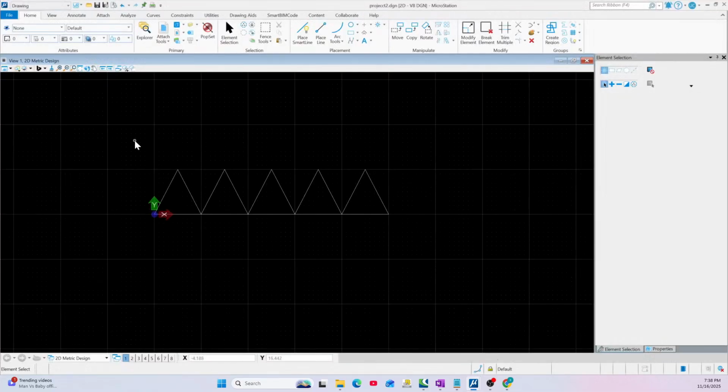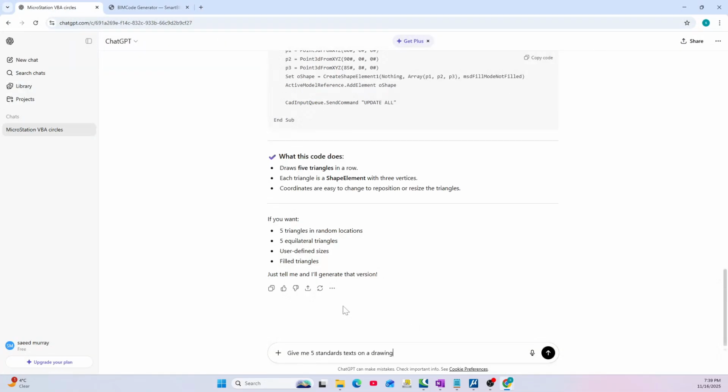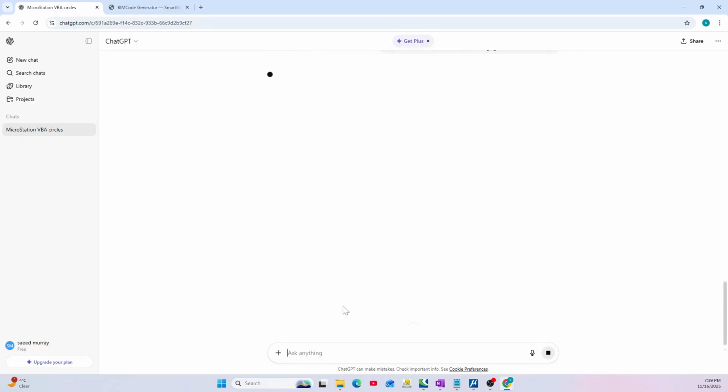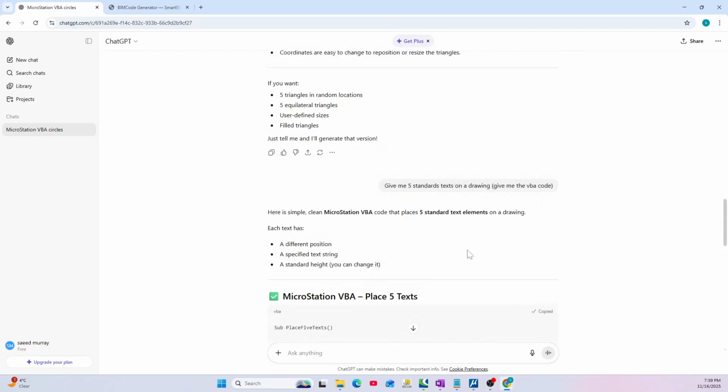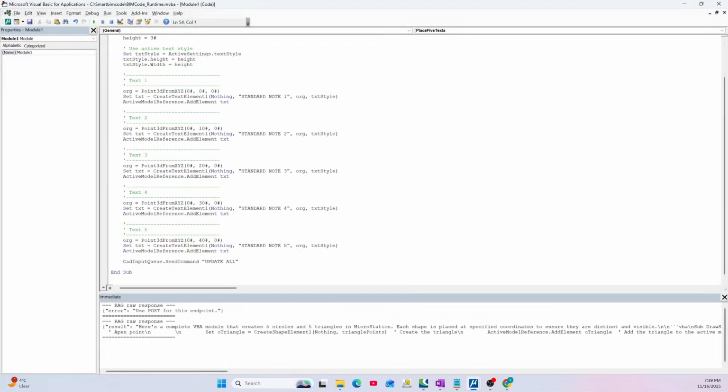Now let's test the third one. Let us do the same thing. So let's go back to ChatGPT and say, give me five standard text on a drawing. Let me even be specific. Give me the VBA code. Because sometimes I can forget. It has memory loss sometimes. Let's see if it looks promising. Let's see if ChatGPT can do this. See if ChatGPT is brave.